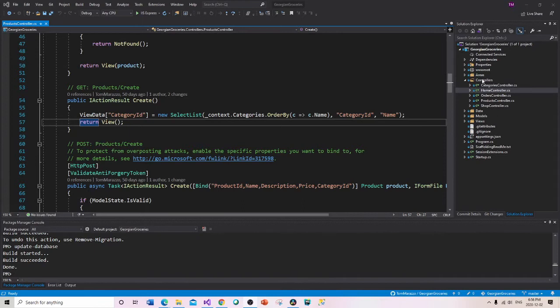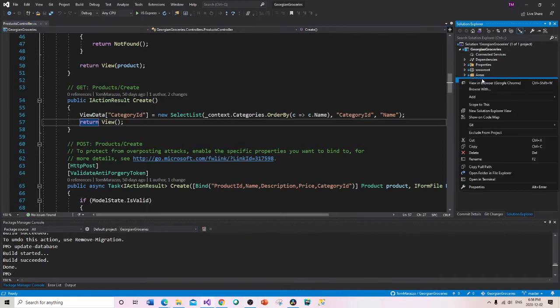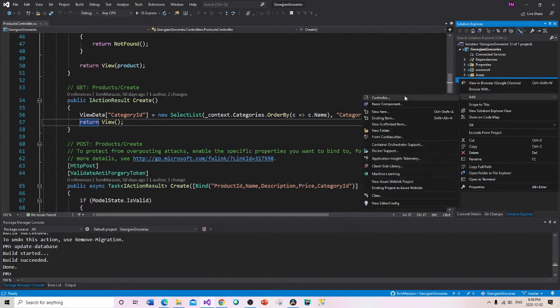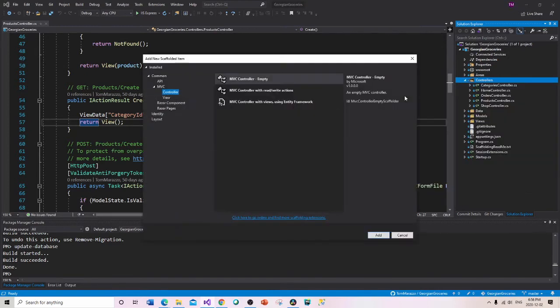So we're going to go over to controllers. We're going to right click on it, add controller. And of course, we're going to pick an empty controller.